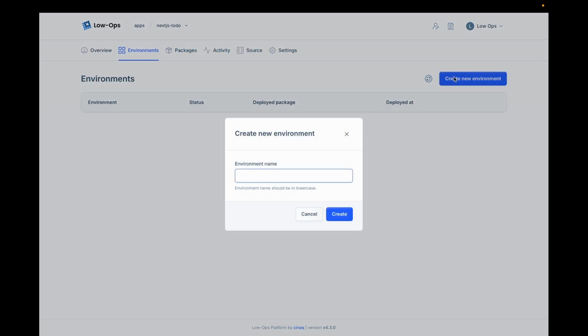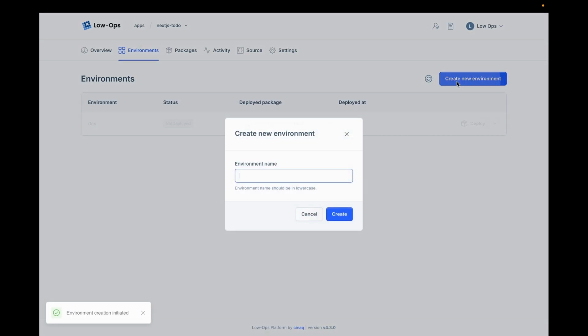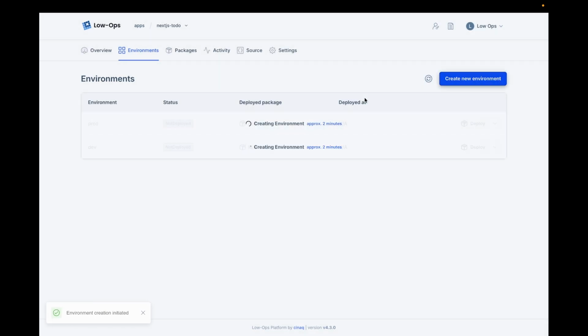And now if I want to deploy my app, I need to create an environment. So I call it dev environment, and I also want to create a prod environment. So it will be two environments, one for my development and one for my production. Let's wait until this environment completes.